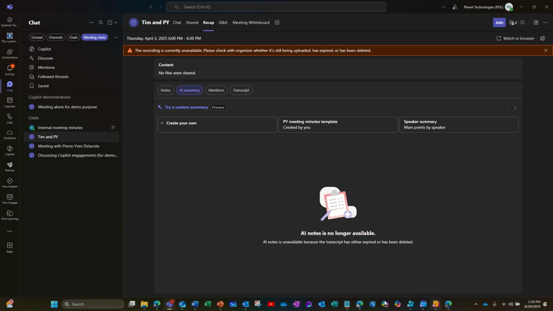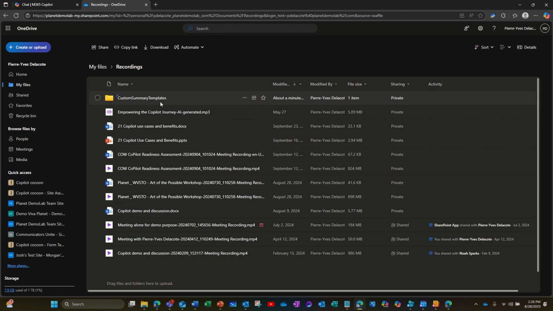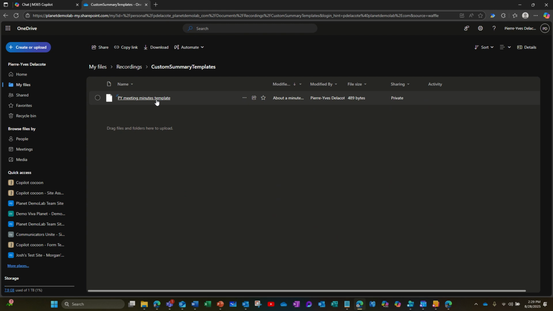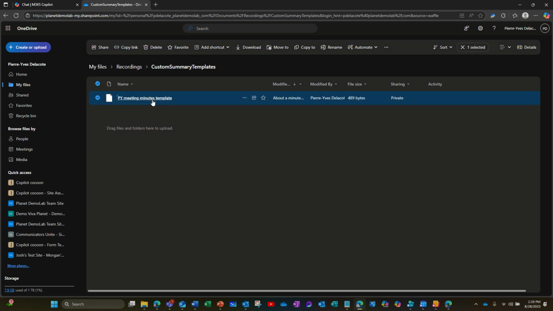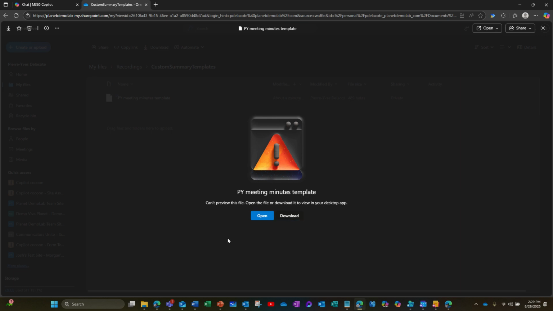The last thing I want to show is that I was curious, where does it store the instructions and everything? So I looked, maybe it's in recording. So I go into my OneDrive in recording, and sure enough, there's a folder, custom summary templates. And here it is. But if I open it, there's no extension. But when I download the file and open it in Notepad, I could see, so we can show you what it is.